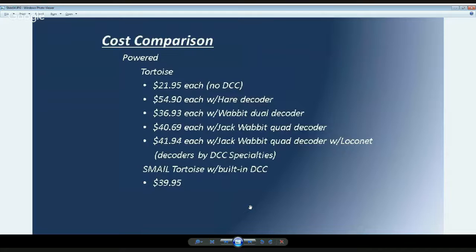If you buy that and add the hair decoder, which plugs onto the edge card connector, the cost per turnout now goes to almost $55. If you use the Wabbit from DCC Specialties, which is a dual decoder with 2 ribbon cables that plug into 2 turnouts, that lowers your per turnout cost to almost $37. It becomes almost $41 if you use the Jack Wabbit quad controller, and $42 if you use that with the LocoNet option on the Jackwagon.